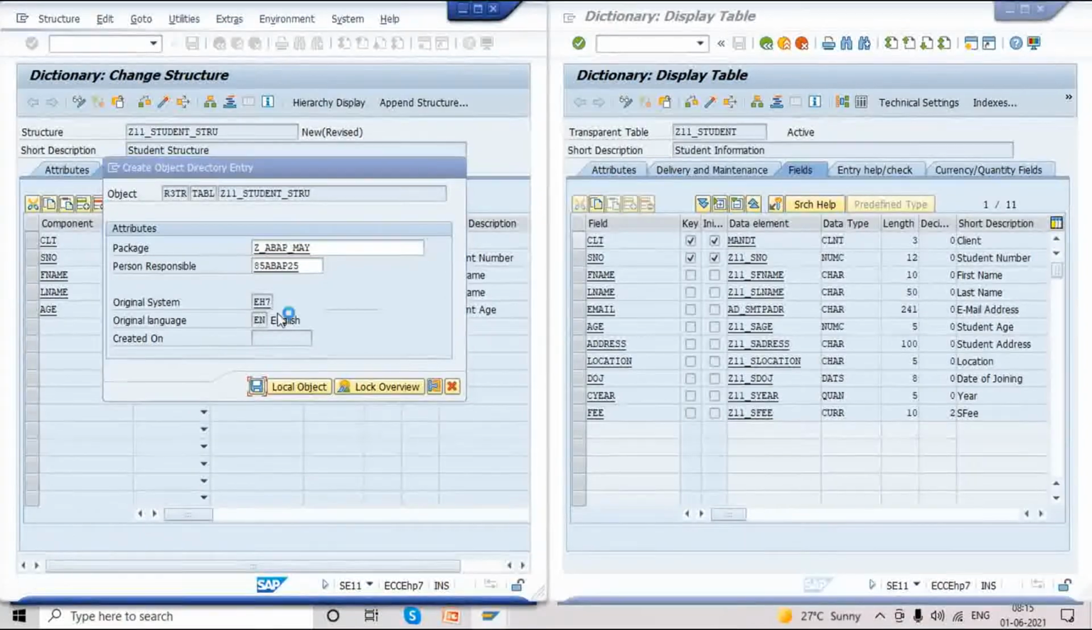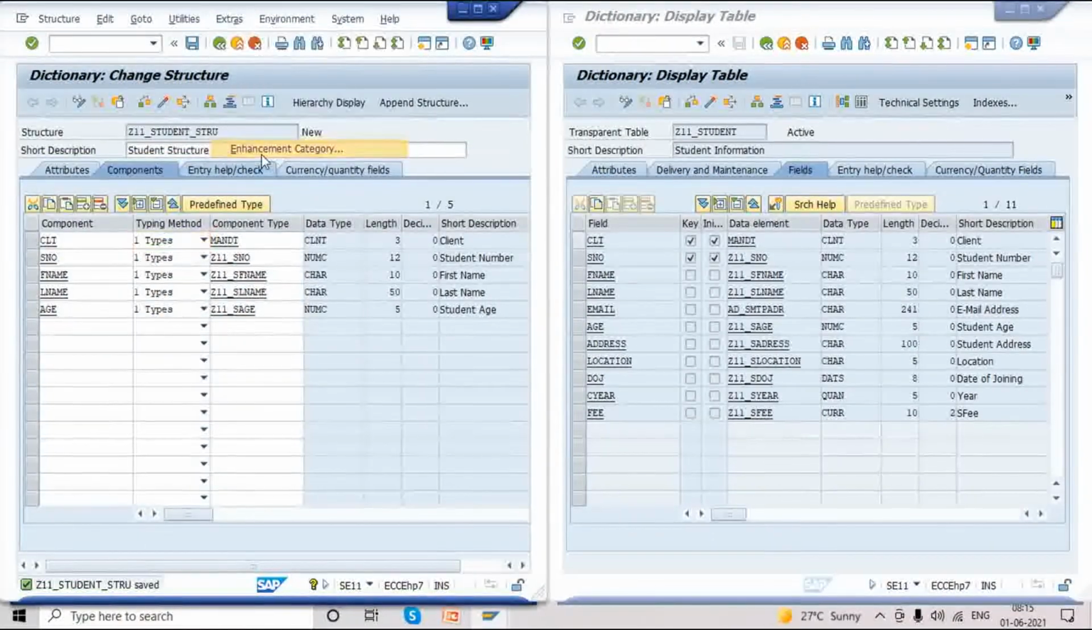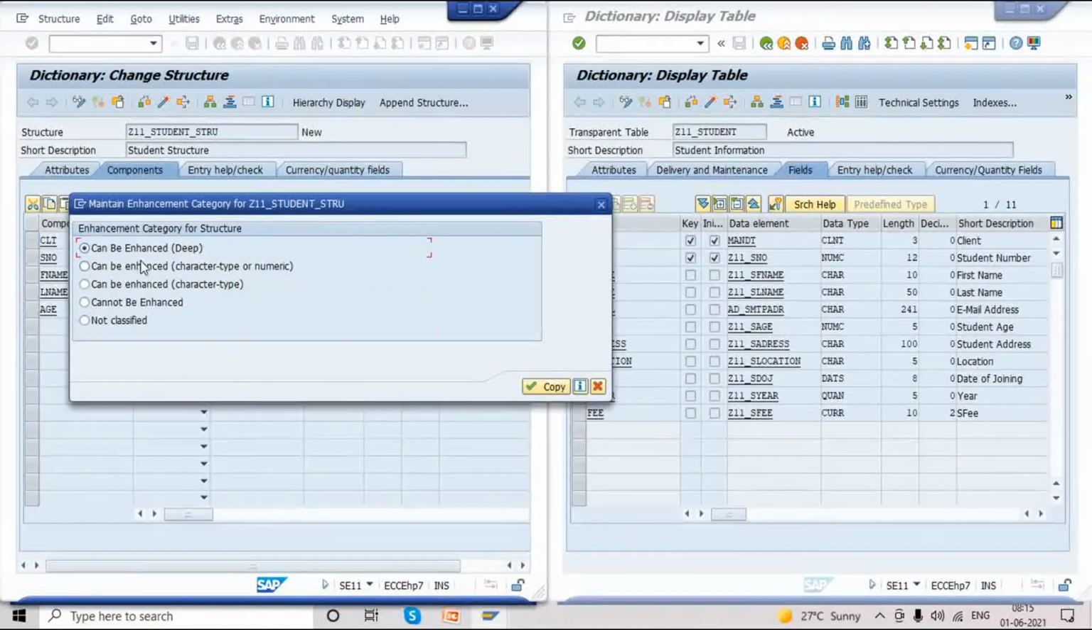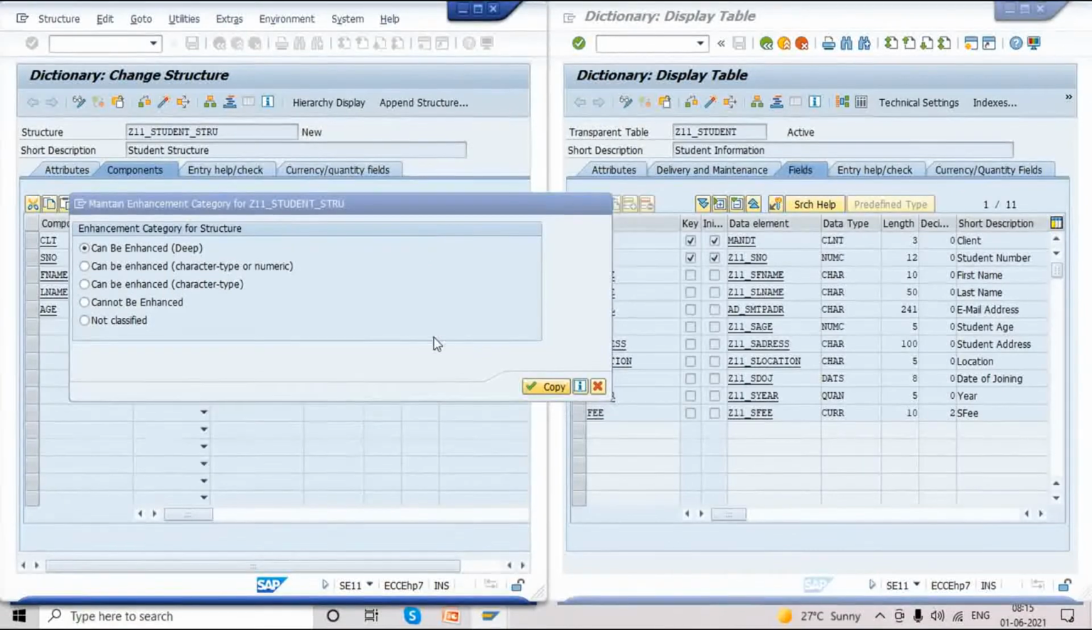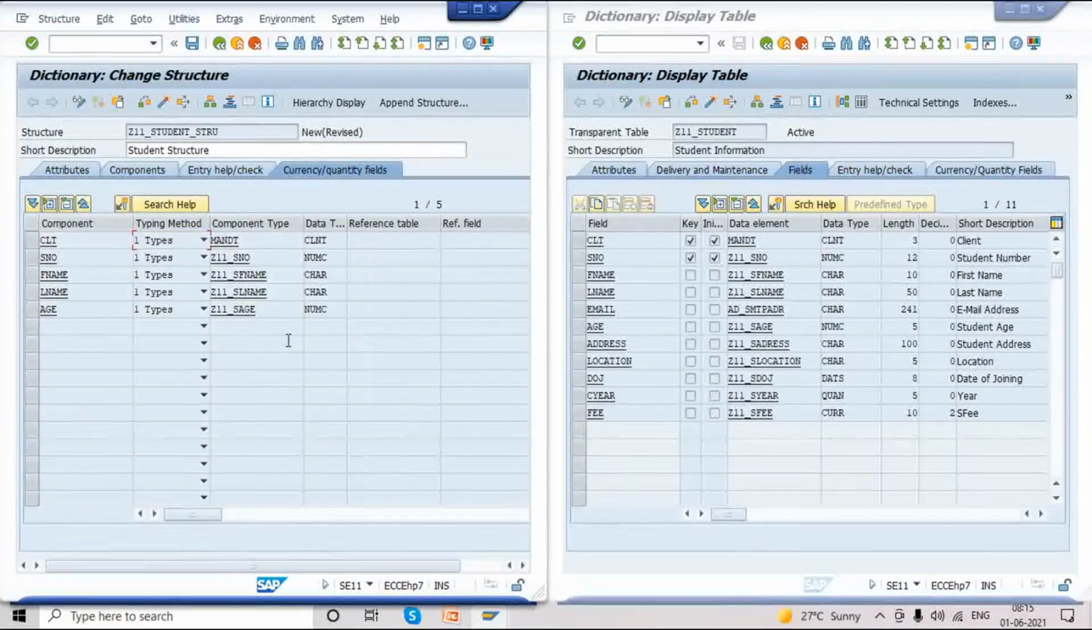Okay, click on save in the package, save in the transport. Okay, and here also we have to set enhancement category. I'm selecting can be enhanced deep. Okay. And here also you can see entry help check and currency quantity fields. If you have any currency quantity fields, here also we have to give reference fields and reference tables.